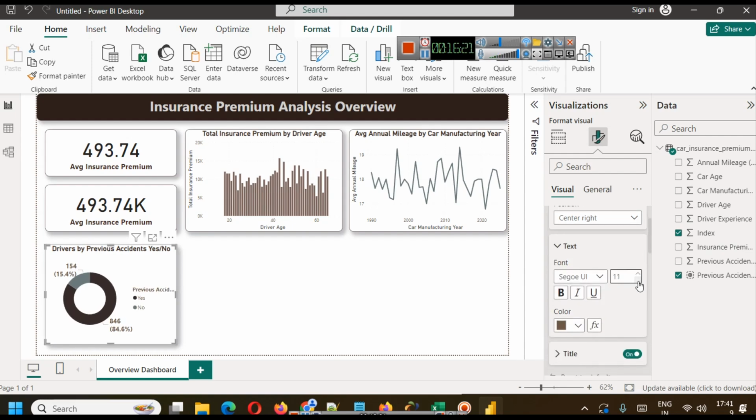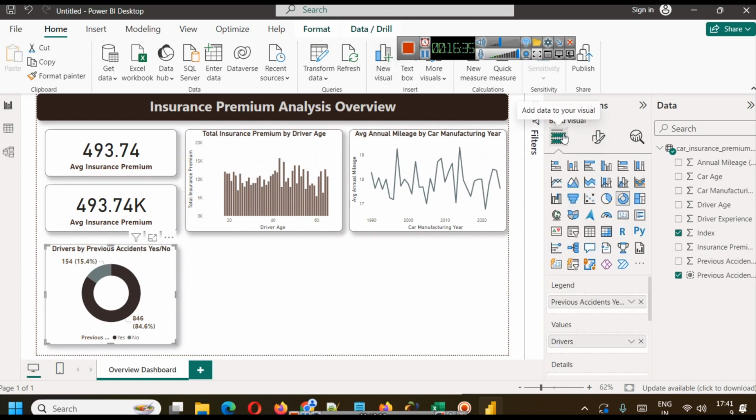Okay, I'm increasing the font size, but I will take it to bottom center so that we have both values properly. So this is driver by previous accident, yes or no, in a simple donut chart. For such type of graphs, you can also create a pie chart. It will be basically the same thing.